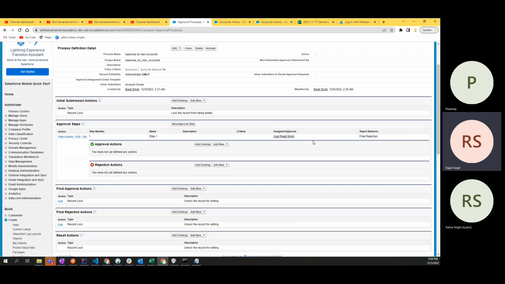Whenever I'm approving it, we can say your approver, it got approved or something, email alert or field update, anything we can do. If we reject, these things can happen. So that approval we can set.